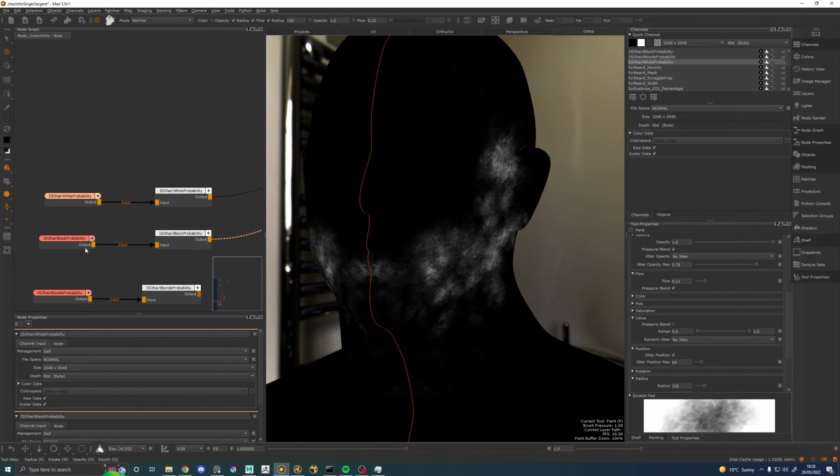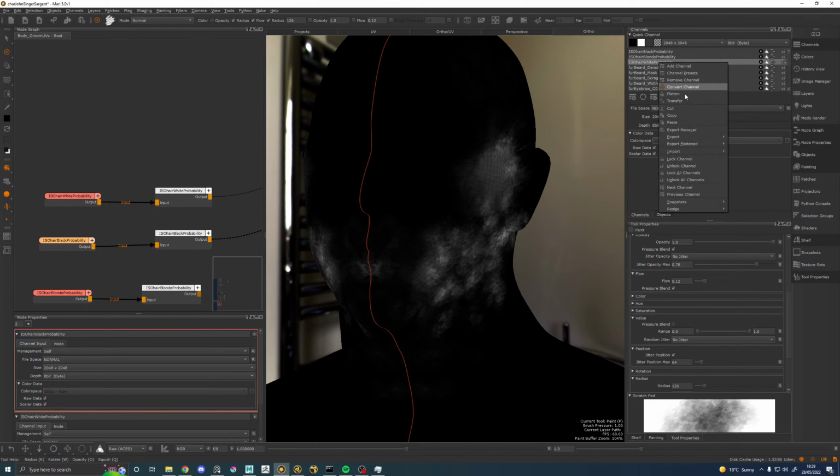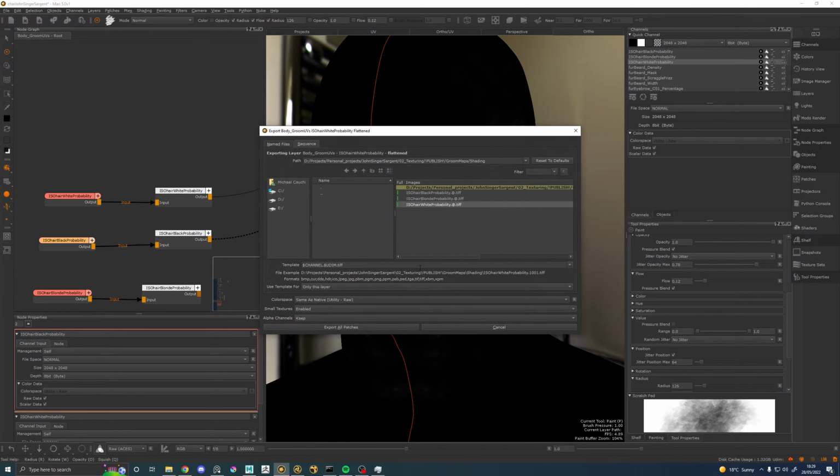Okay, then we'll go to black probability. Also pull that back in this area. Add a tiny bit more here. Something like that. Okay. Export flattened, export current channel.